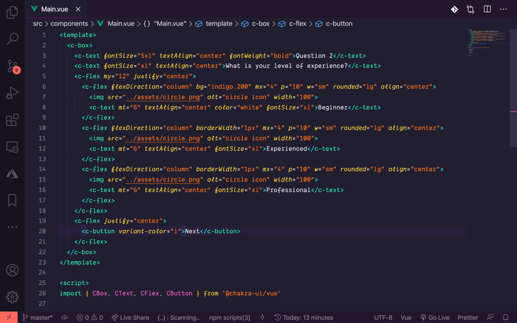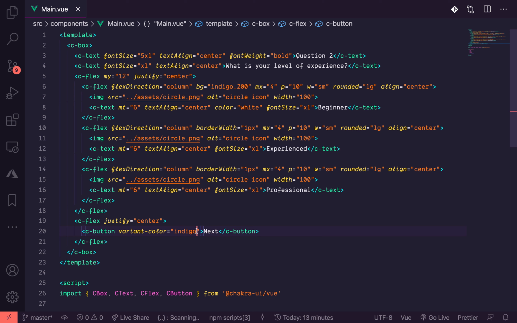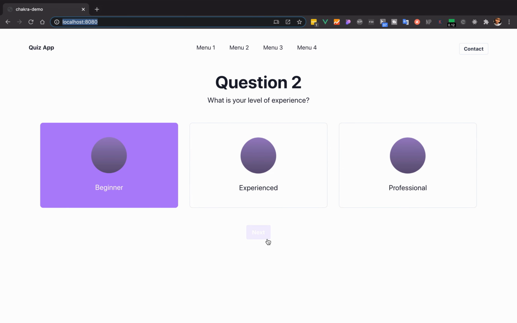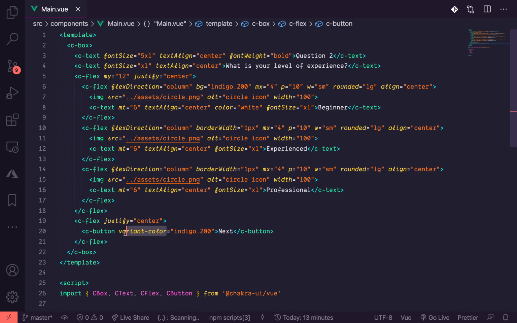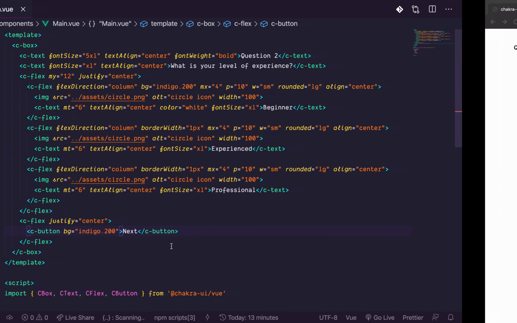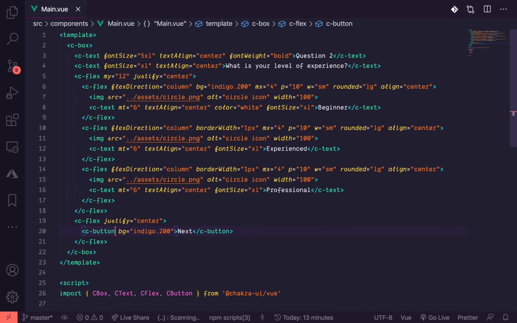So using variant color indigo, I can just use it, but I can't use indigo 200, which is a lighter shade. So if I try using it, it won't work out. So instead of using that, I'm just going to use background color instead. It's because I think for all the variant colors, they just have the main color and not, say, indigo 200, indigo 100, and so on and so forth.